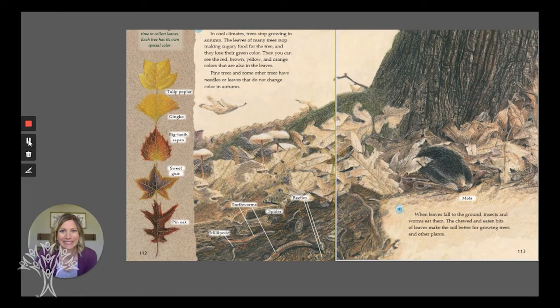I'm going to start at the top of the page. In cool climates, trees stop growing in autumn. The leaves of many trees stop making sugary food for the tree, and they lose their green color. Then you can see the red, brown, yellow, and orange colors that are also in the leaves. So the "then" tells us that the leaves turn different colors after they lose their green color. What kind of question do you think that is? We had to reread a little bit, so it could be a yellow, but it also was right there in the text, so it's probably a green. Nice job.